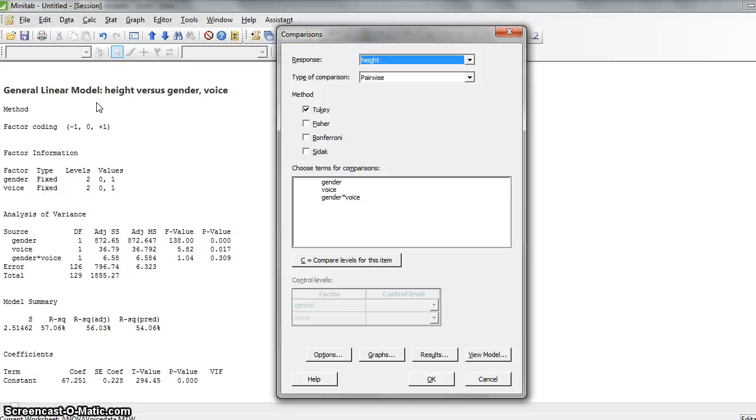Now technically, we really don't need to do a post hoc analysis because we already know that there's only two groups for gender and two groups for voice. So the only place we can have a difference for gender is between males and females, and the only place we can have a difference for voice is between high voices and low voices. And it doesn't matter whether or not we have the interaction included because it's not statistically significant.